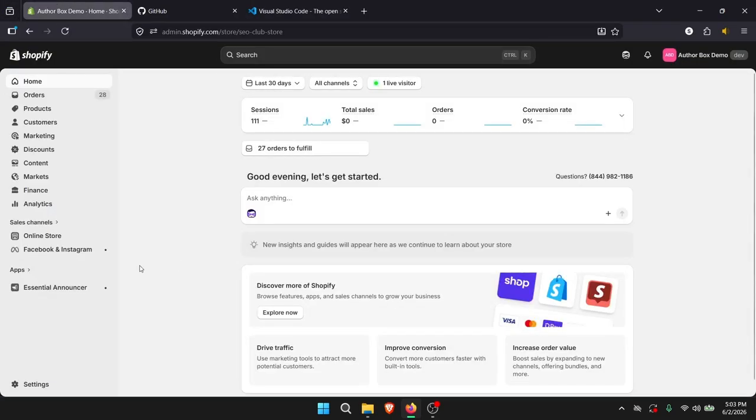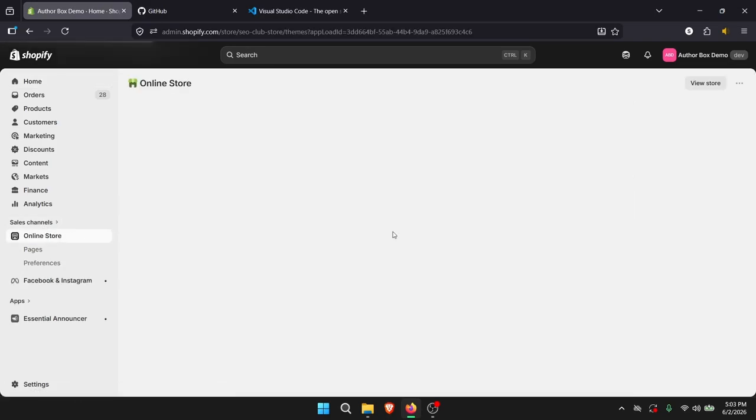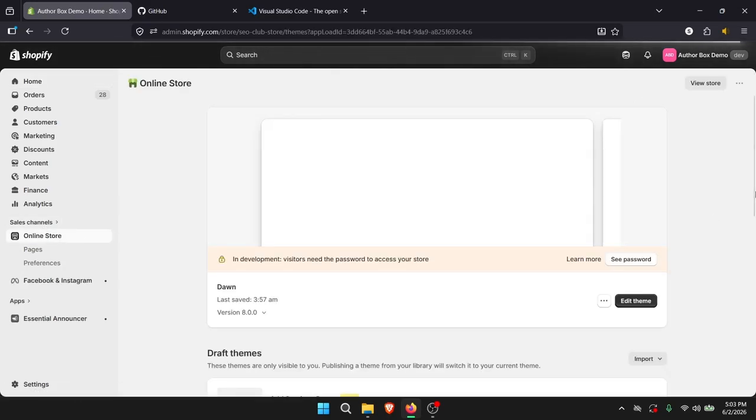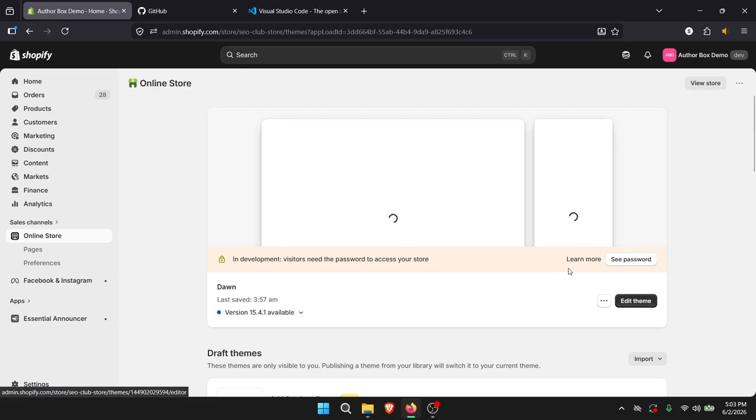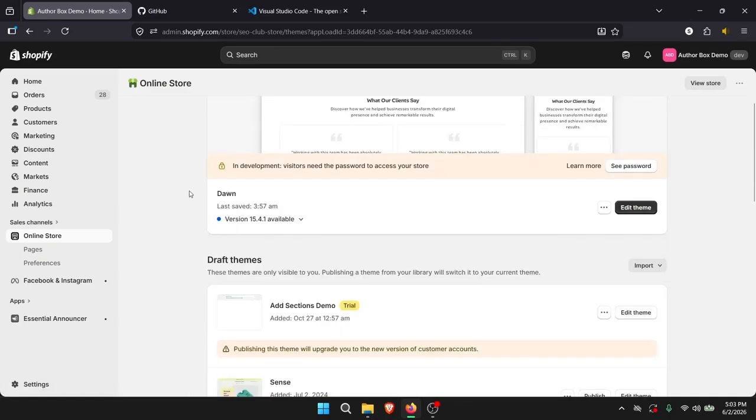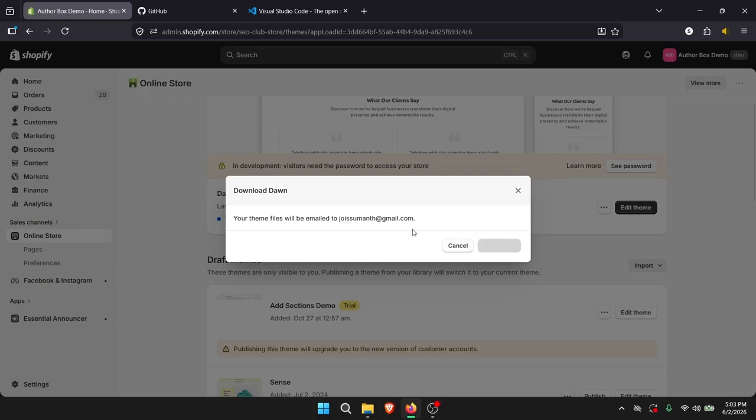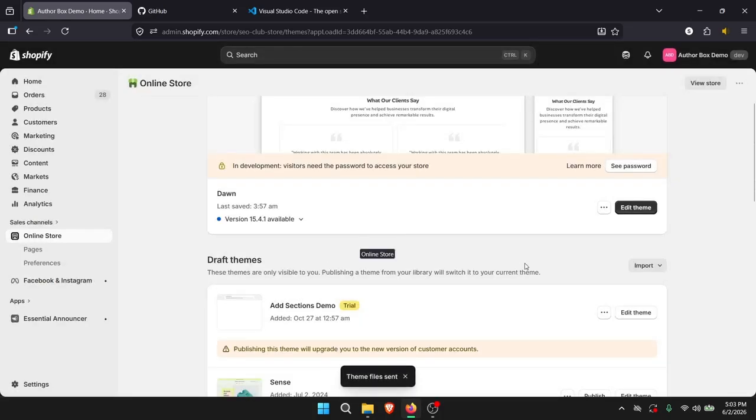The first thing you want to do is go to your online store and download your theme. For me, I'm on a demo store, and if I want to make changes to my main theme using Claude Code, all I have to do is come in here, click download theme file, and it's going to send me an email. I already have the theme downloaded, so I'm not going to go to my email. But for you, once you download, you need to go to your email and download the zip file.